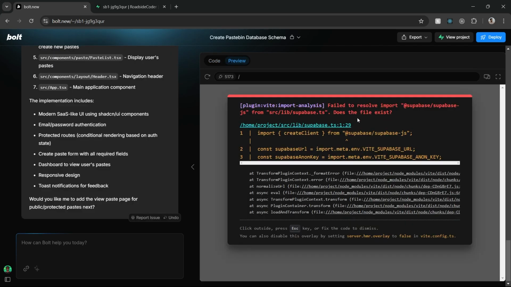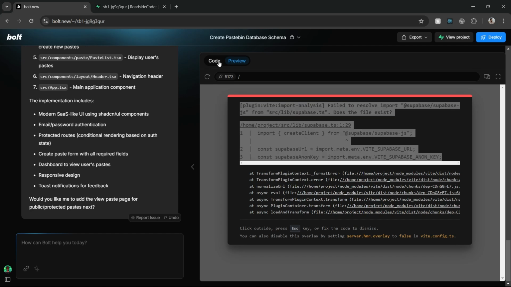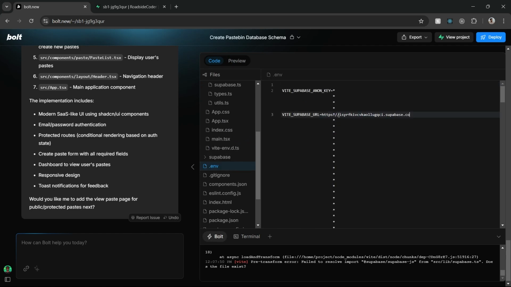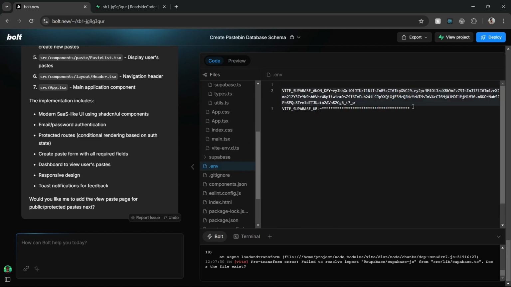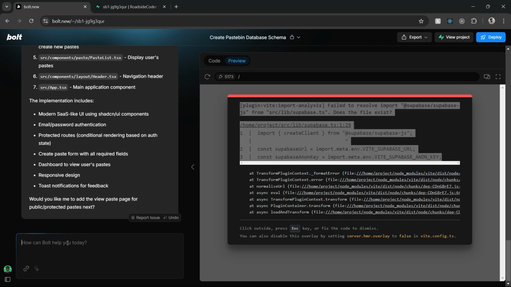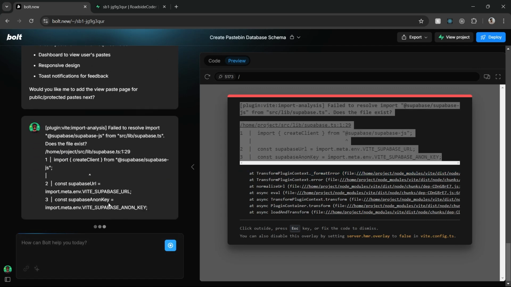Okay, so now we can see we have some error, failed to resolve Supabase JS from src Supabase JS. But first, let me just see in the code. Do we have .env? Yeah, we can see we do have it. All right, great. So it has already added the environment variable, so that's not an issue. I think this package is missing from this file. All right, so I'm just gonna copy this and paste it right here and press enter.